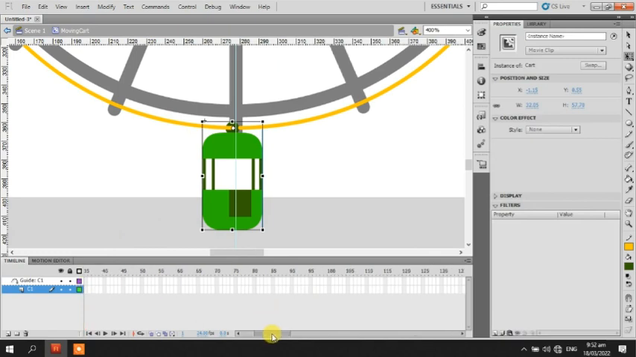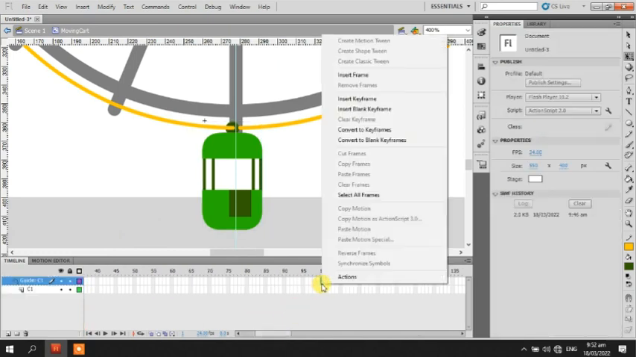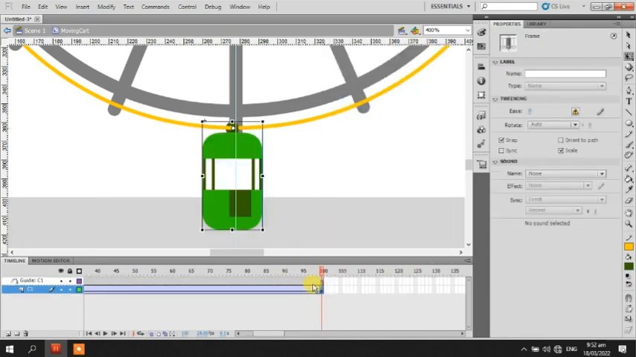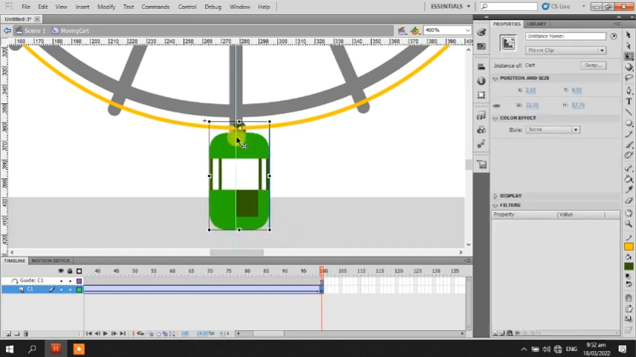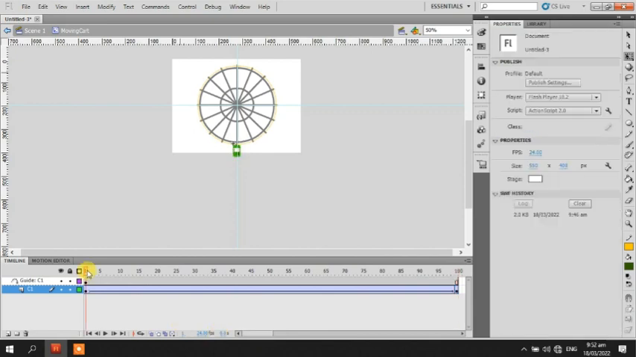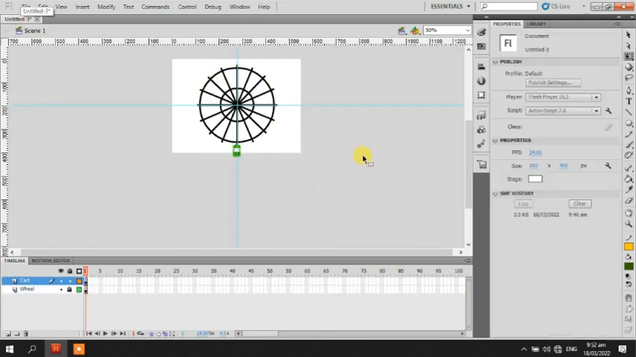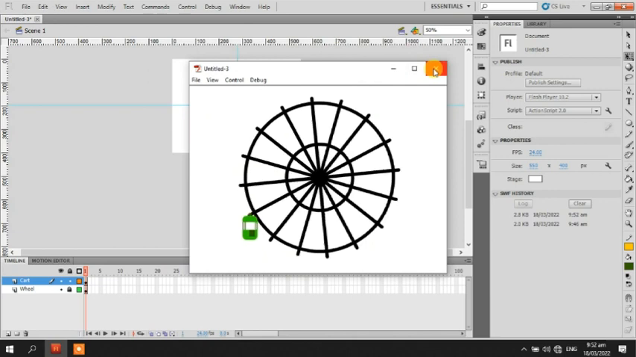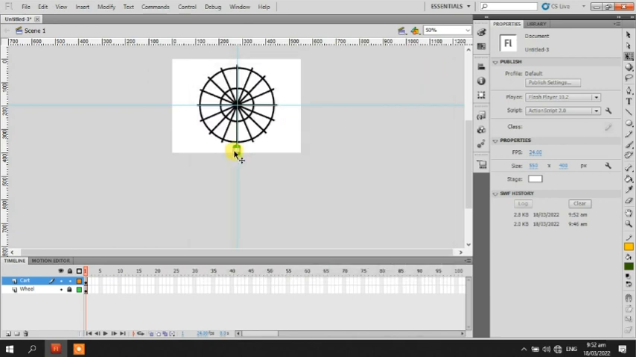And then after that we need to go to layer or frame 100, and then we need to insert some keyframe, and then we're gonna insert the cart or the moving cart, and then we just need to fix its place, and then see from frame 1 to frame 106 we see the movement of the cart. And now we're going to test movie again, and then you see it will move alongside with the wheel.